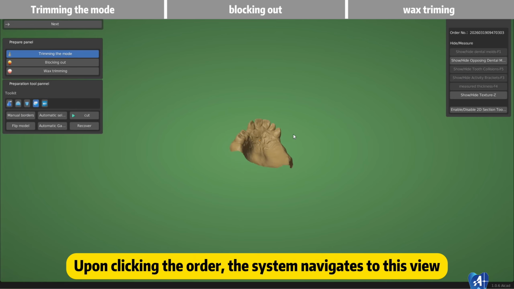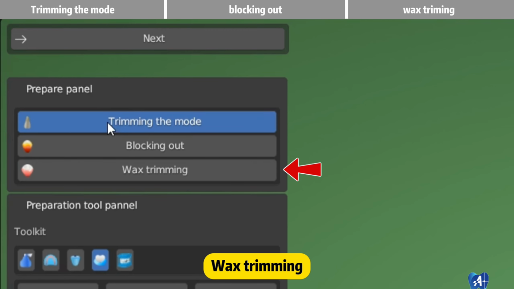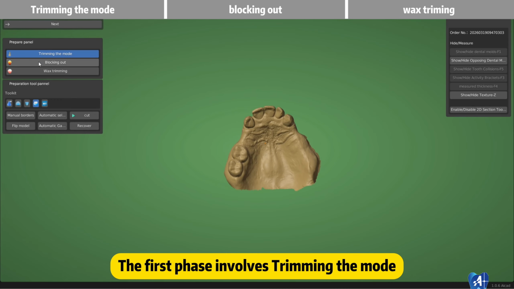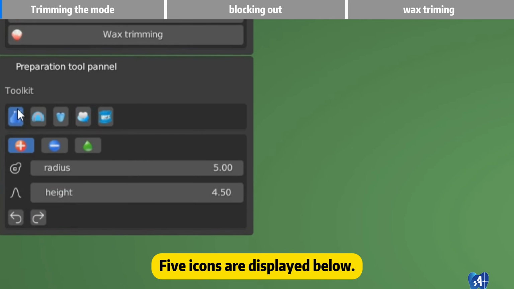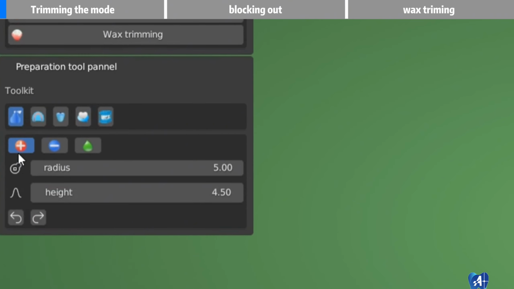Upon clicking the order, the system navigates to this view. The next step in the workflow is trimming the model, blocking out wax trimming. The first phase involves trimming the model. 5 icons are displayed below. The first icon is for model trimming, digital wax up.